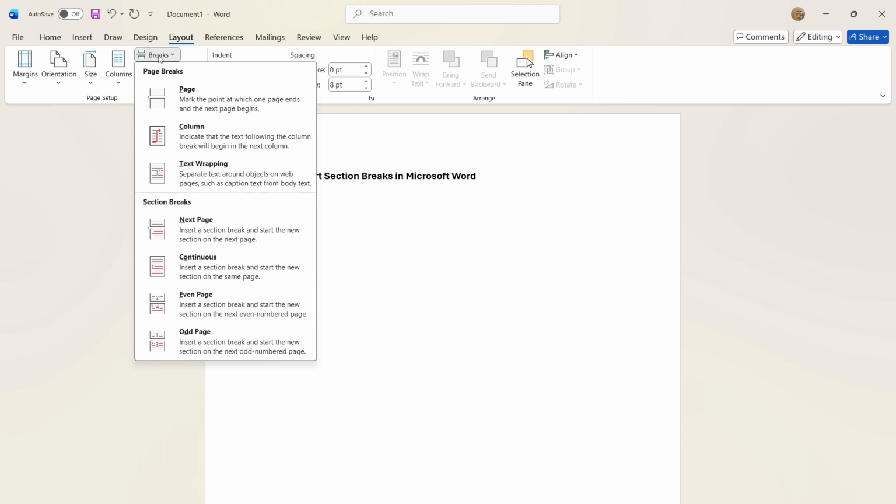What you'll see next is a list of various break options tailored for different formatting needs. It's a small but powerful menu where each option serves a different purpose. For your section break, you're interested in the types that reset the formatting or placement of your content. The choices you'll come across include Next Page, Continuous, Even Page, and Odd Page. So let's go over these options briefly to determine which one will best suit your needs.